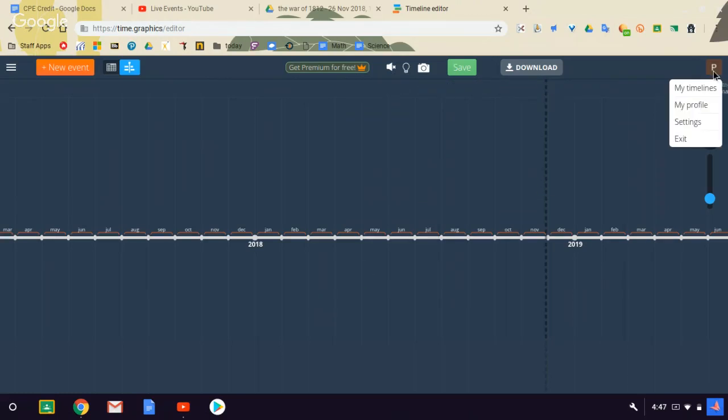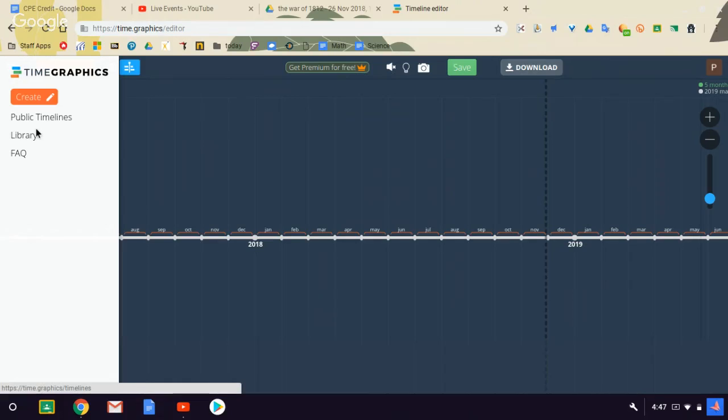On the right-hand side, if you scroll over your initial, so mine's the P, it will also give you options to sign out, which is exit, to view all of your previous timelines, your profile, or your settings. Over to the left, you can search the library. You press these three lines.